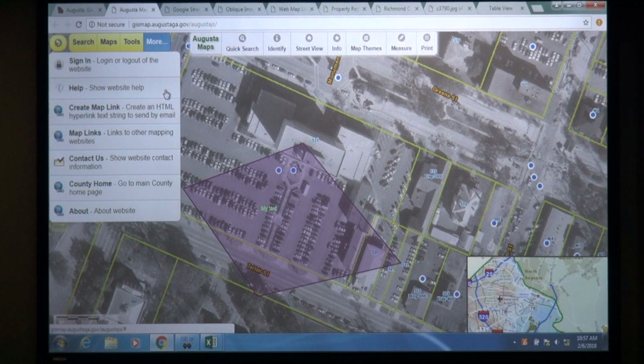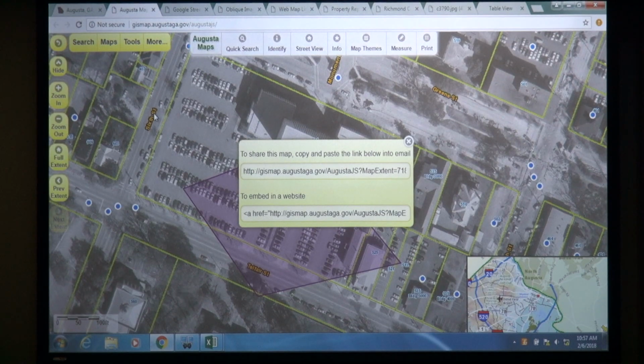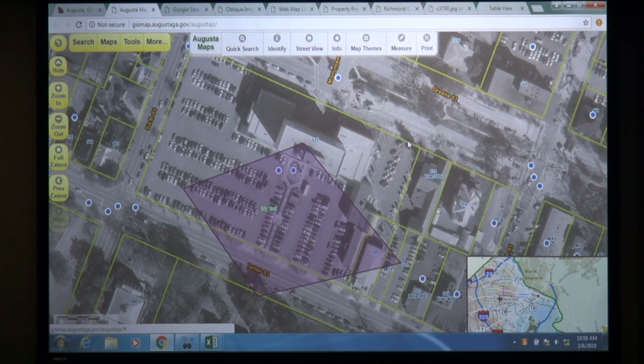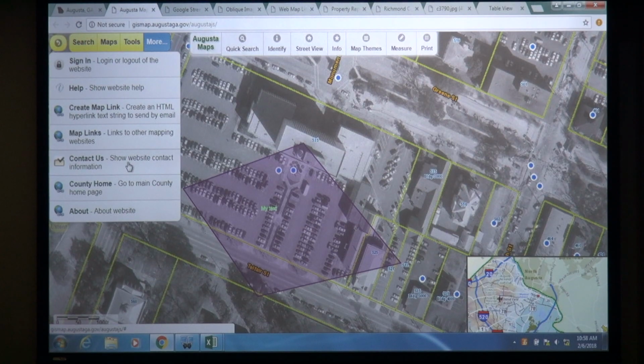There's a help. If you get stuck, you can click on the help, and you're more than welcome to call us or email us. You can create a map link. If you're zoomed to an area and you want to email this to your coworker, you click on the create map link, you copy the link, paste it into an email, and then when your coworker clicks on that link, it will zoom to the same area. There's a contact us, if you need help. There's the county link back to the county page, and then information about the website.